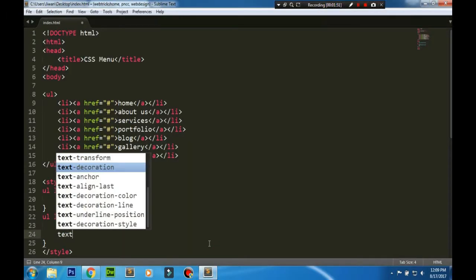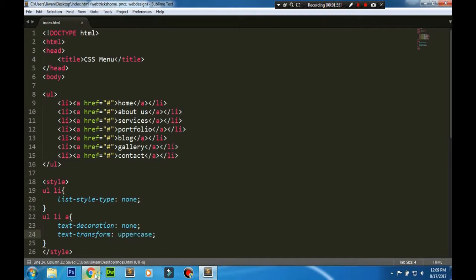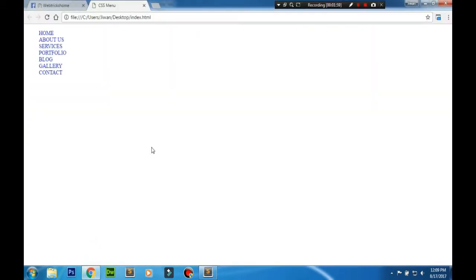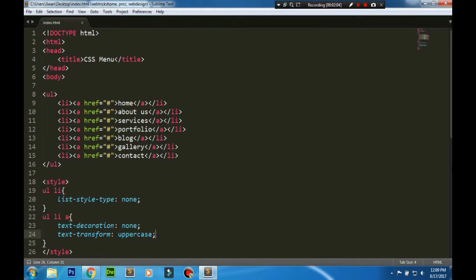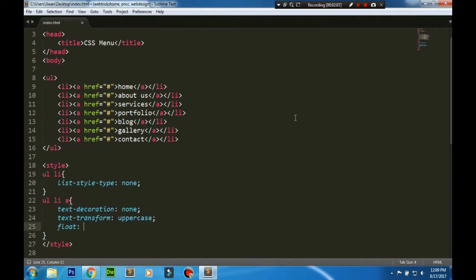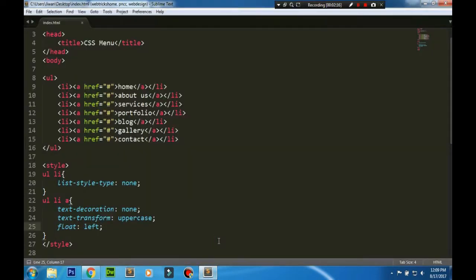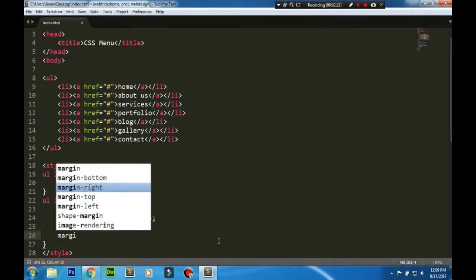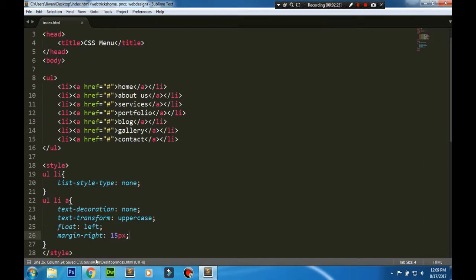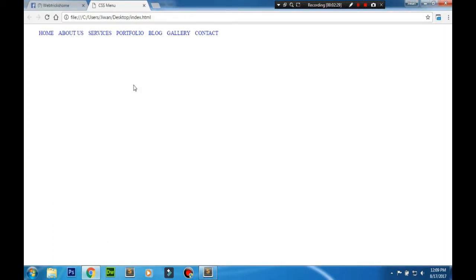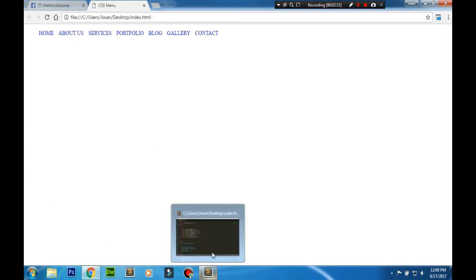Then I'll use the text transform that will make all the text capitalized, right? Then we're gonna add a few more. Then I'm adding float left that makes the menu float left. Then add some margin on the right side, right? That'll create space between those titles, right?